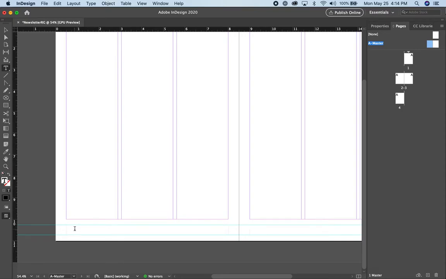So clicking inside the text frame with the text tool, I'll type the name of my newsletter. I'm hoping you have a better name for yours than name of newsletter. Then I'm going to select this and try to come up with a nice design for it.